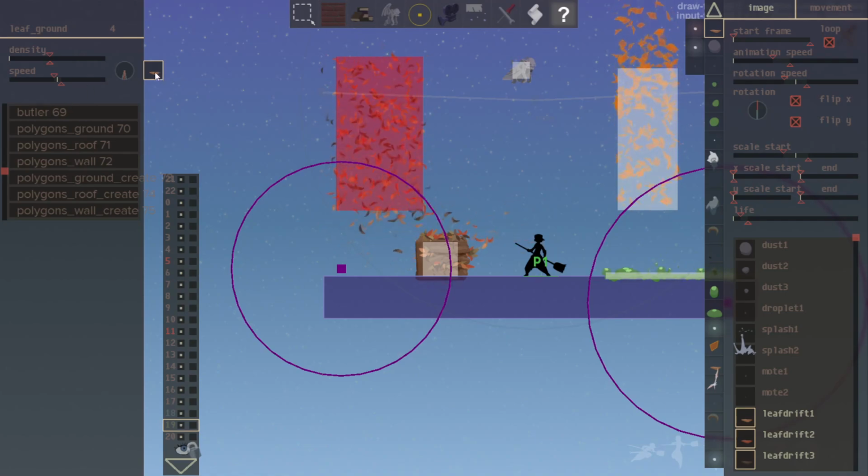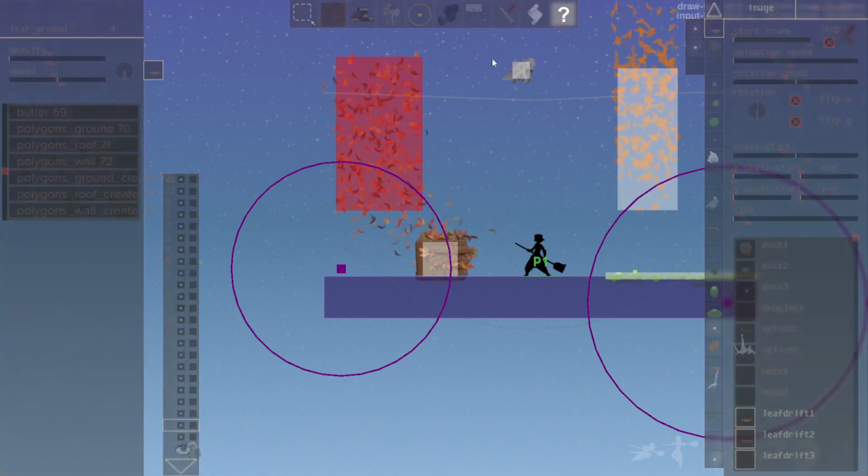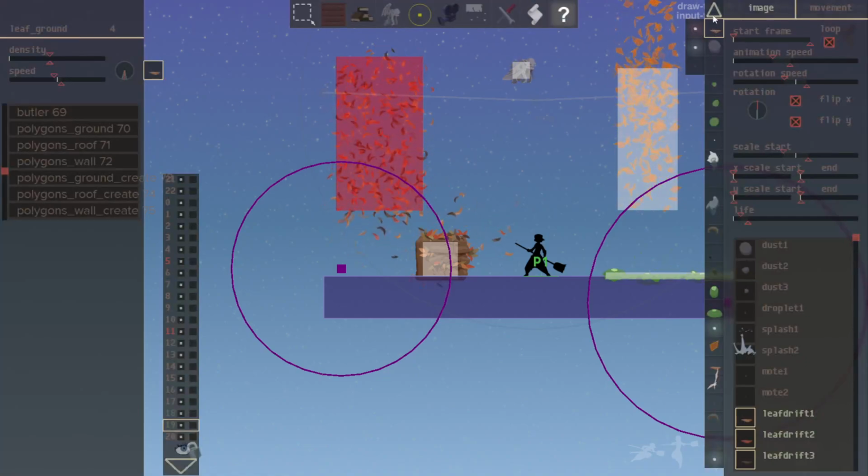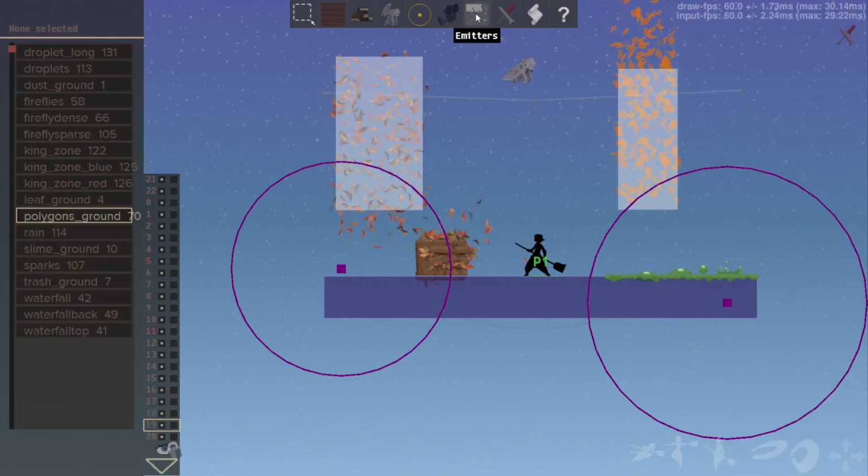Okay, so this leaf particle here is the same as this leaf particle on this menu here. So this list is every particle group in the game. So there are some particles that don't just exist by themselves. Sometimes you have particles that only exist in a group.